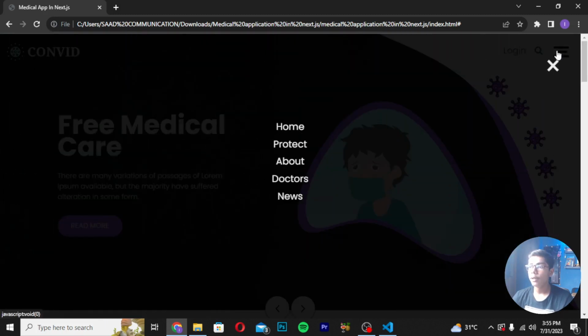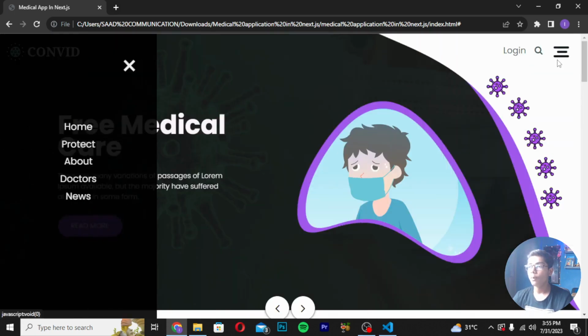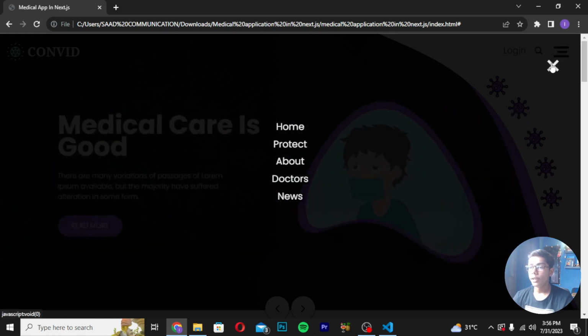Then this is the burger menu. When I press this burger menu, our navbar will open here, and you will be getting many of the navbar menus like home, protect, about, doctors, and news. When you press this cross button, your navbar menu will be gone like this. You can see, now you can use the navbar menu here to open this, and you can also close it by using the cross button which we are getting here.